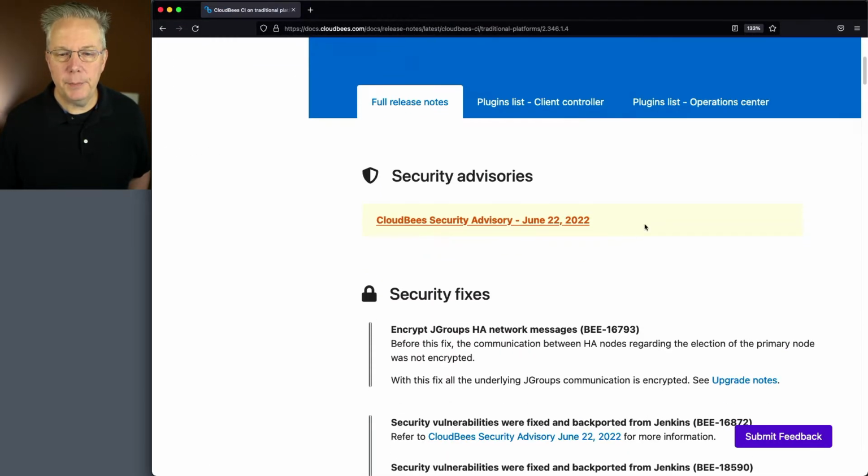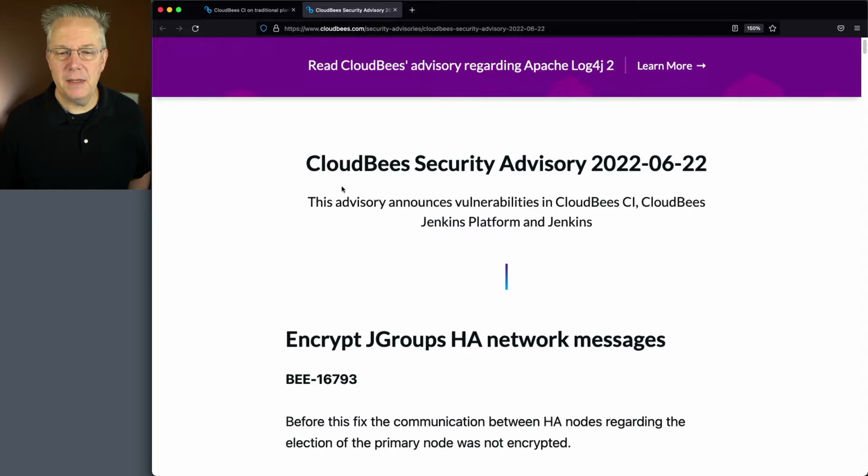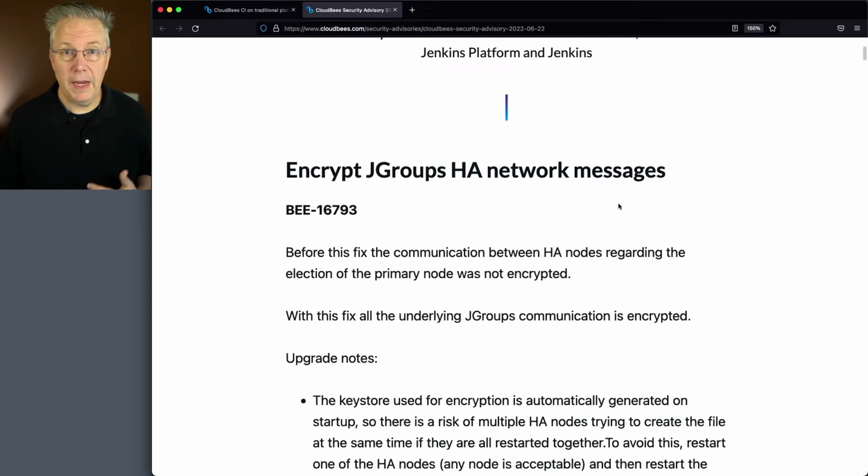And at the very top, you'll notice a security advisory. If we go ahead and open that up in a new tab, what we're going to see is there was a security advisory issued on the same day when this release came out, and specifically for traditional installations that are using the CloudBees HA solution.